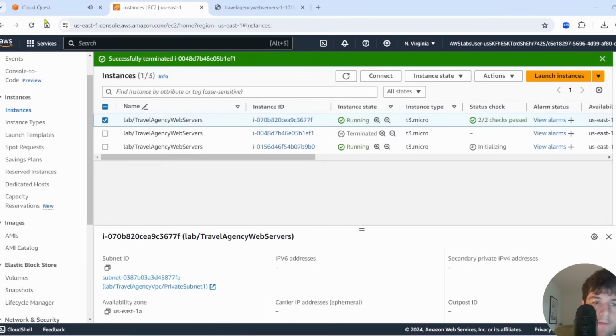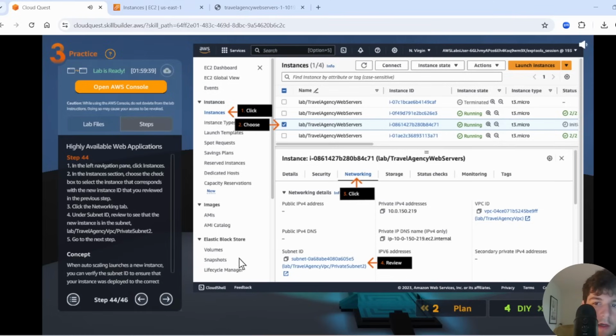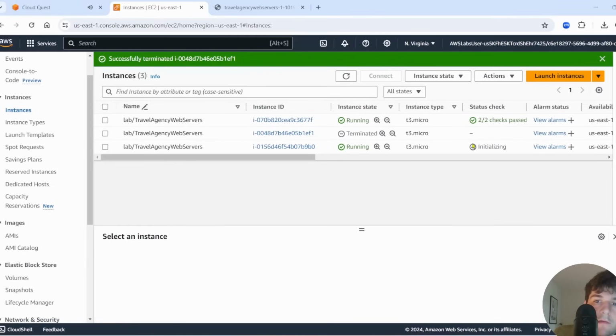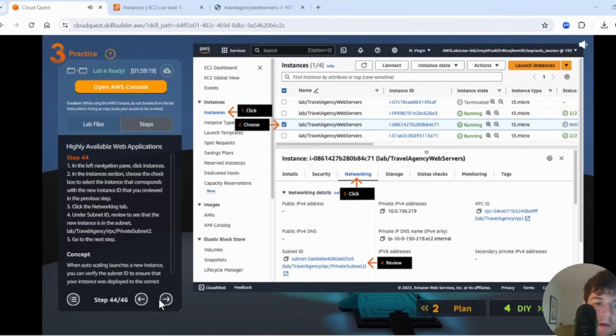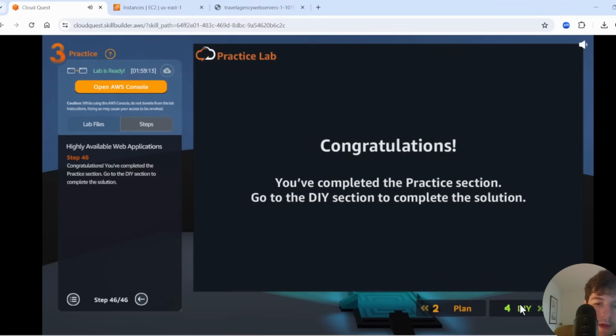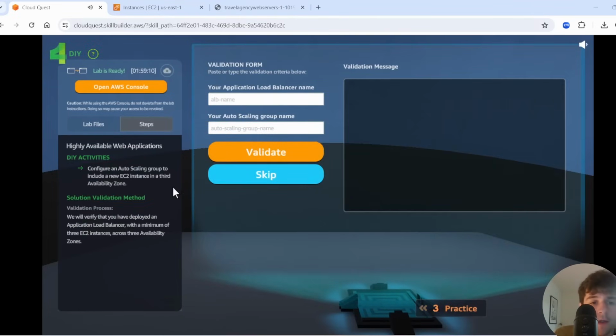And if I refresh, yep, all right. So it looks like this one's still initializing. They just want us to check if it says it's healthy, but all right, fine. Let's move on to the DIY. So what do they want us to do for DIY? They want us to configure an auto-scaling group to include a new EC2 instance in a third availability zone.